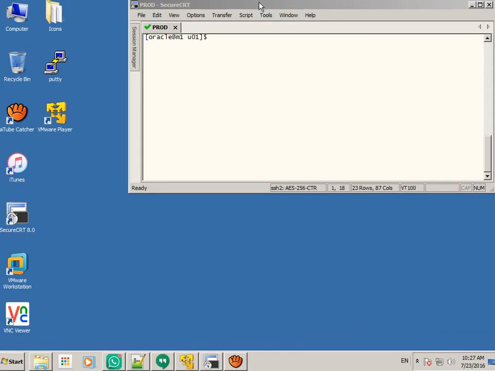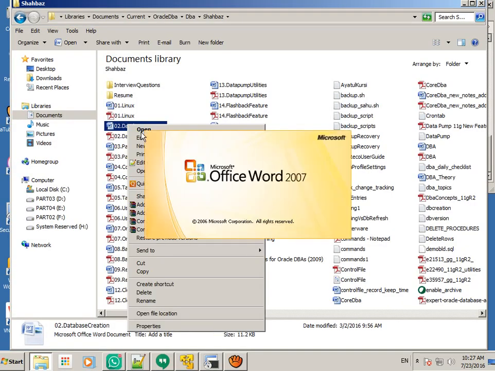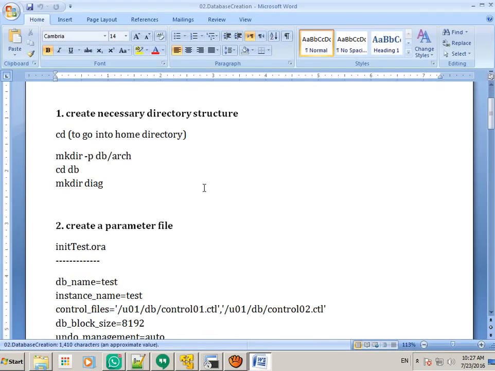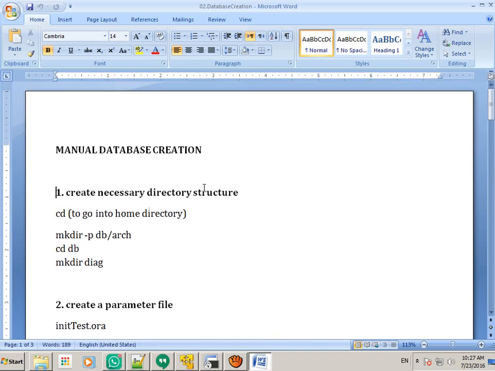We are going to create a database manually. Right now we have a prod database, which is in shutdown state. We'll take the relevant file, ManualDbCreation. Here we create relevant directories under the u01 mount point. We create a folder called db for our directory.